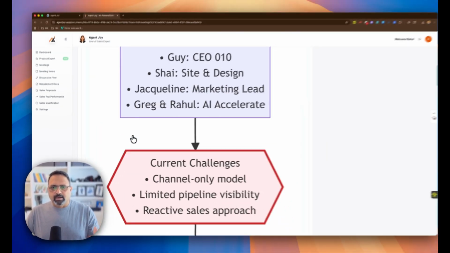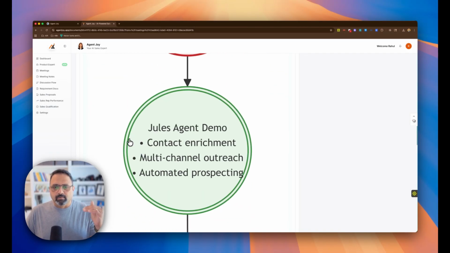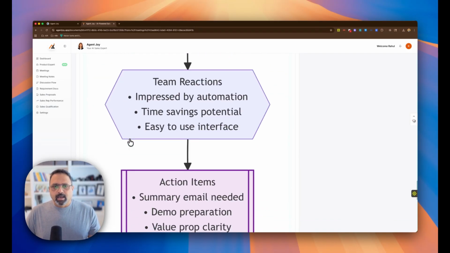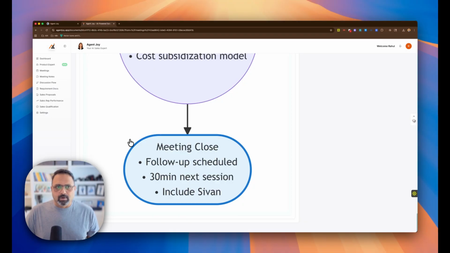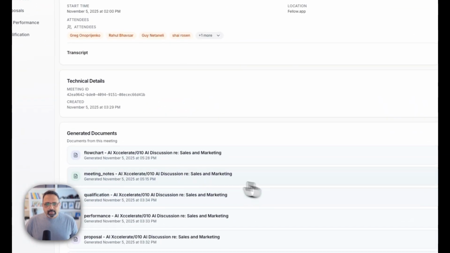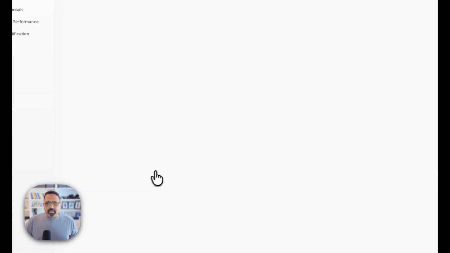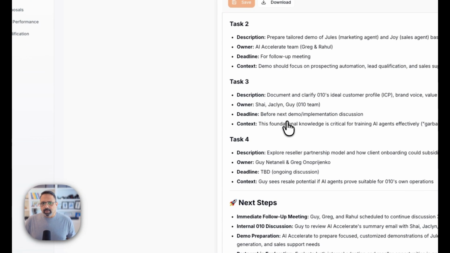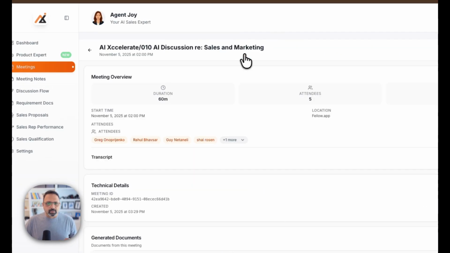It creates a nice flowchart of what all things were discussed, how things were going to be working, and so on. This one was a very straight conversation, so it did not create any complexity, but I'm going to show you some other ones. It will create nice meeting notes for you. You can edit it, copy, paste, and immediately take it to the customer.